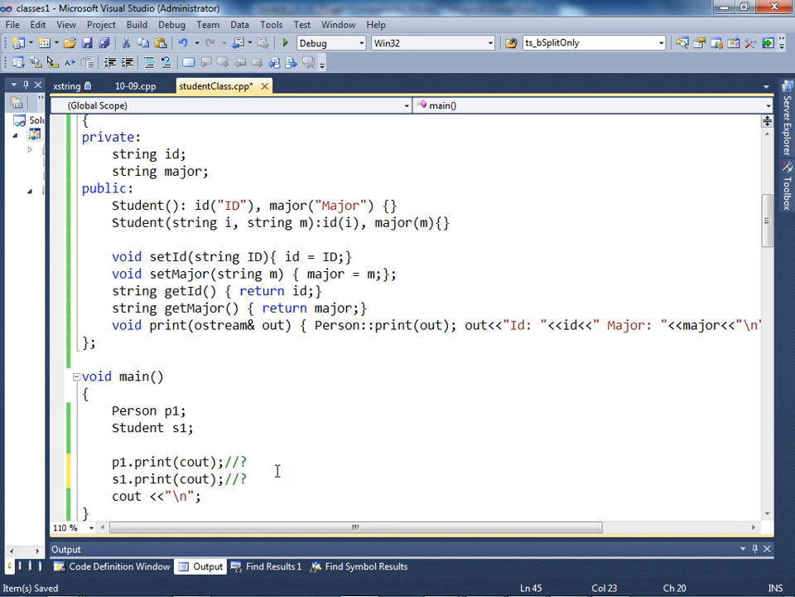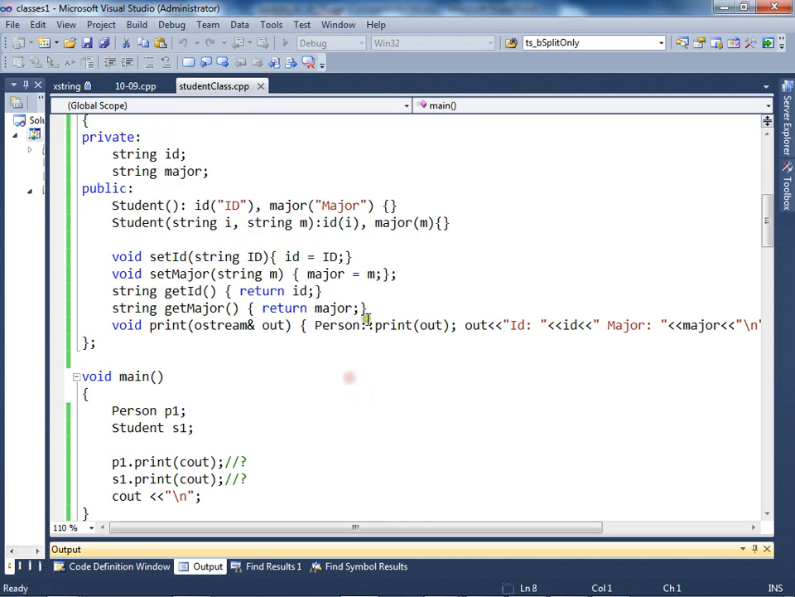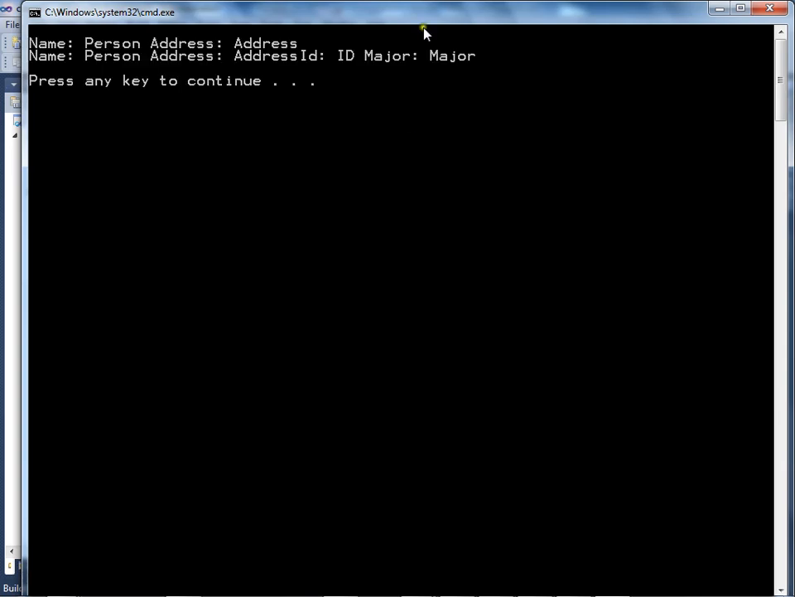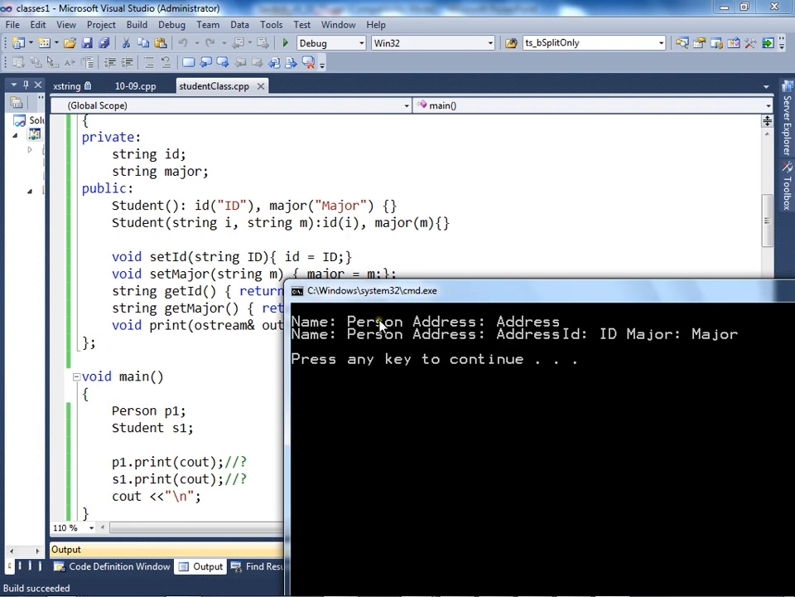It will start by calling print of the parent. It will print out the name and the address. It will also print out the ID and the major of the student, and those two are initialized to ID and to major. So now let's compile and run. As we expected, the first function call will print out the name and the address. The second will print out the name, the address, the ID and the major. We should have inserted a space over here, right?